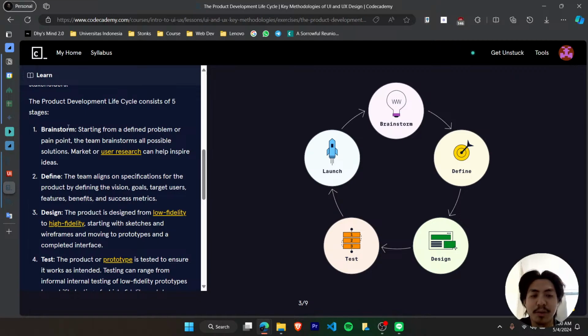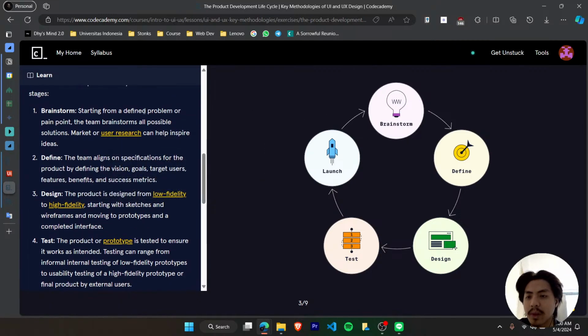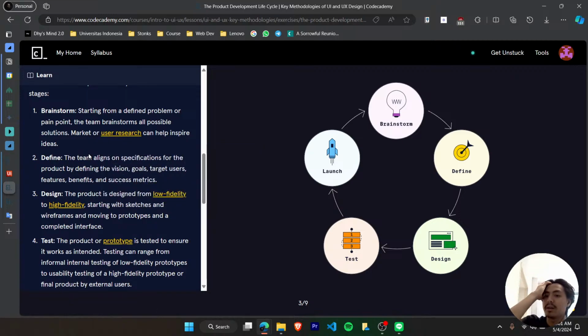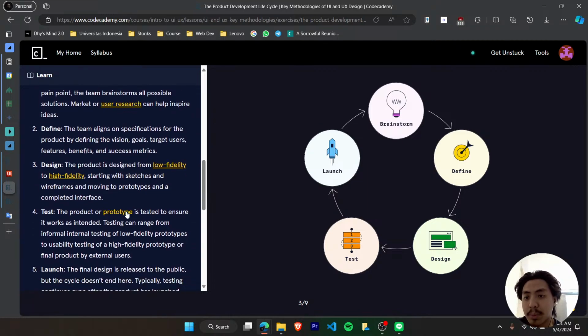So, okay, no, it started with brainstorm. Okay, so this is like the first one. Define problem or pain point, to understand their behavior, needs, and motivation. Okay, define. The team aligns on specification for the product by defining the vision, goals, target users, features, benefits, and success metrics.